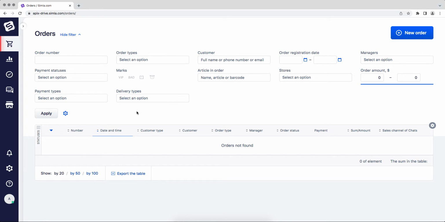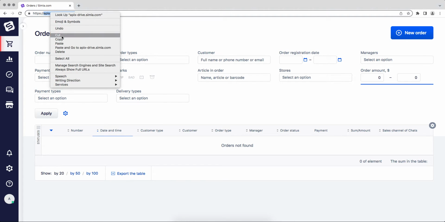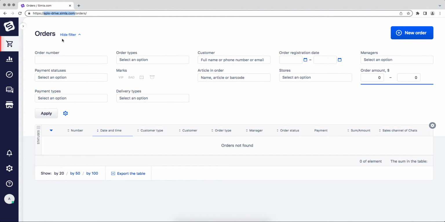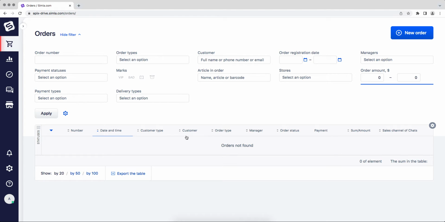Copy domain from address bar. Please note that you need to copy domain without extra characters. Next, paste it into the required field in the ApiX-Drive service. Now you need to specify the API key. We return to the Simla system. Go to the Settings section, Integration to the tab API Access Keys.